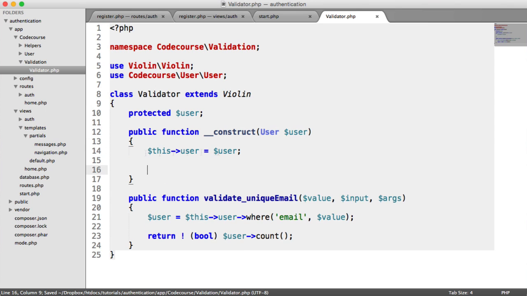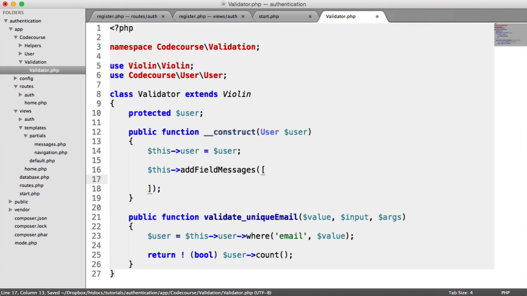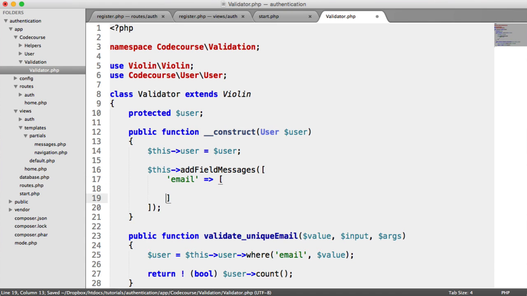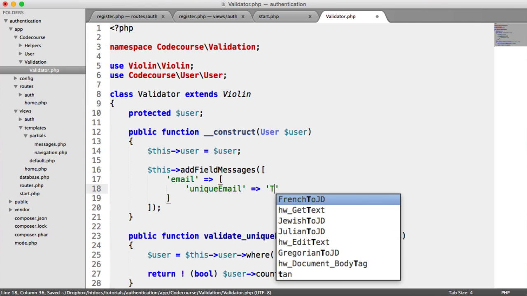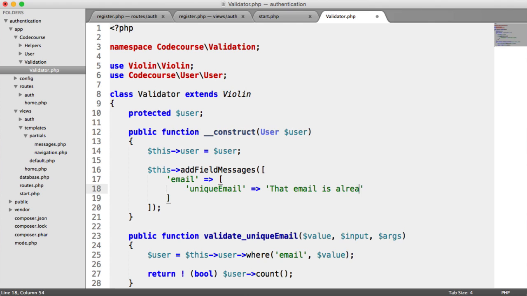So what we want to do is add messages. So we're going to say add field messages. And again, this is all in the Violin documentation. So for any email field where we have the unique email rule, we want to output a specific error message here, and that is that email is already in use. And that's it. That's all we need to do.